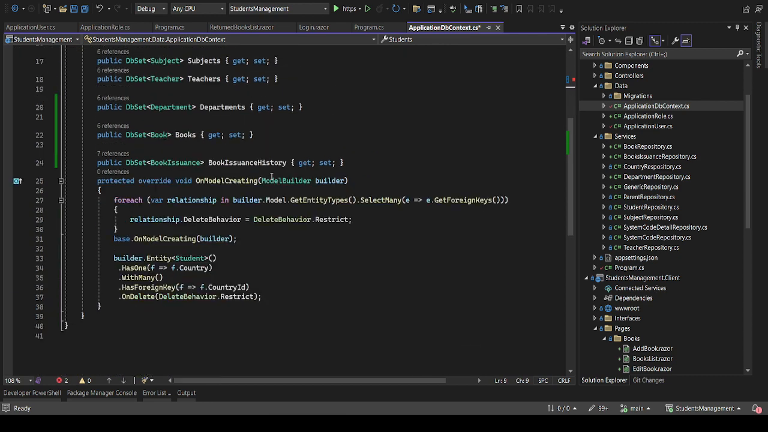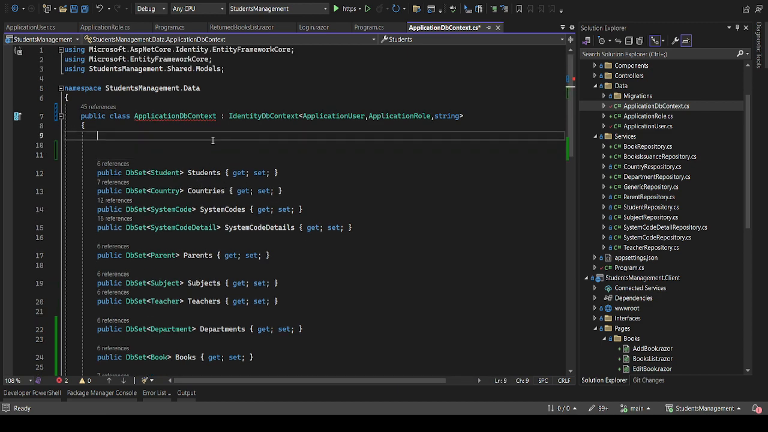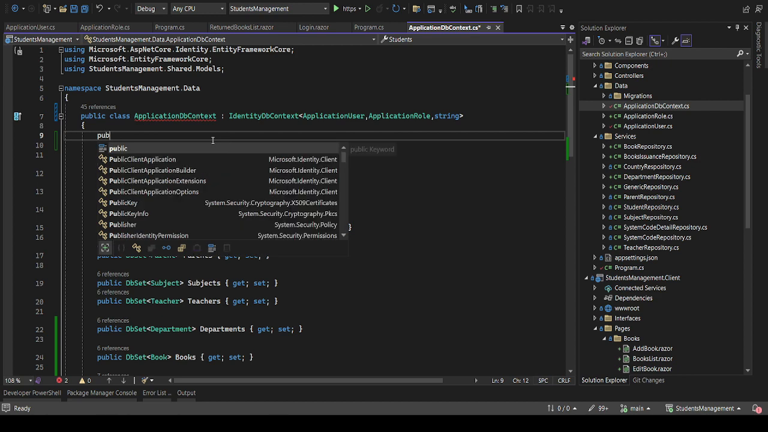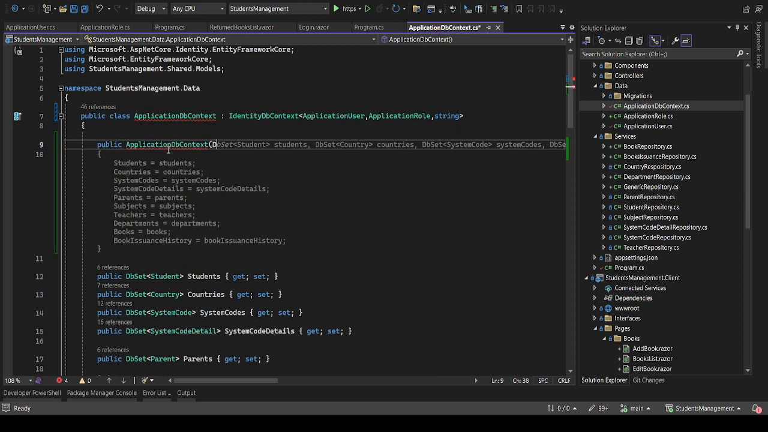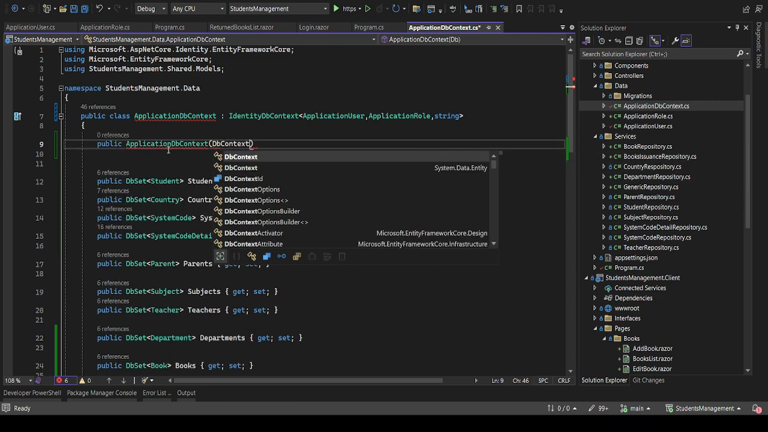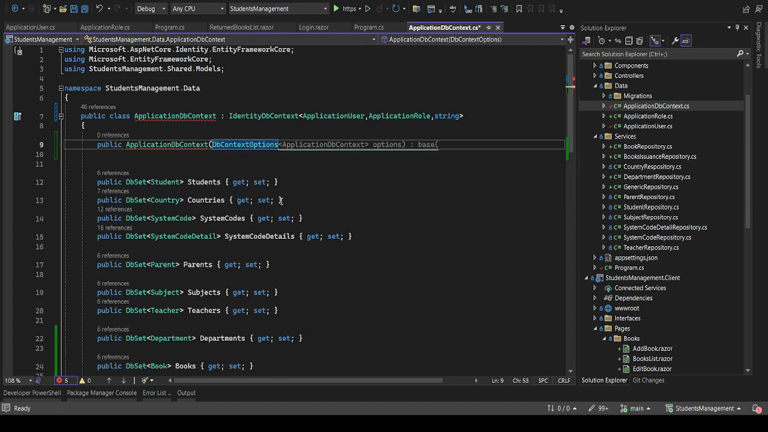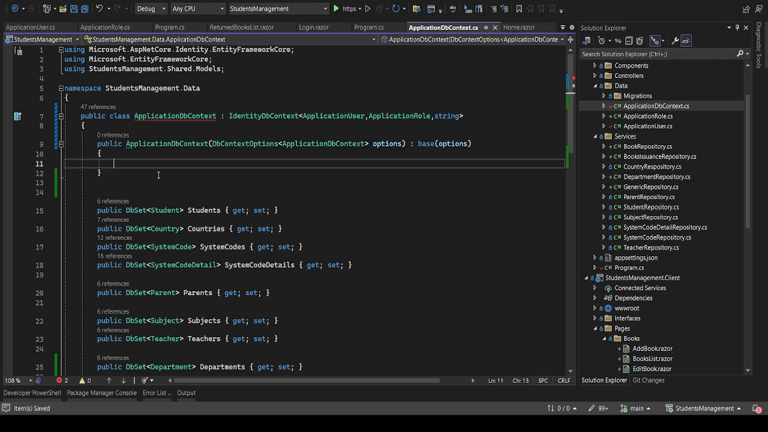Then what we need is our constructor. So let's just do public, then we say application DB context here. It should actually have a DB context options, context options. Then we do that, then this should be that way, then this should be that way.